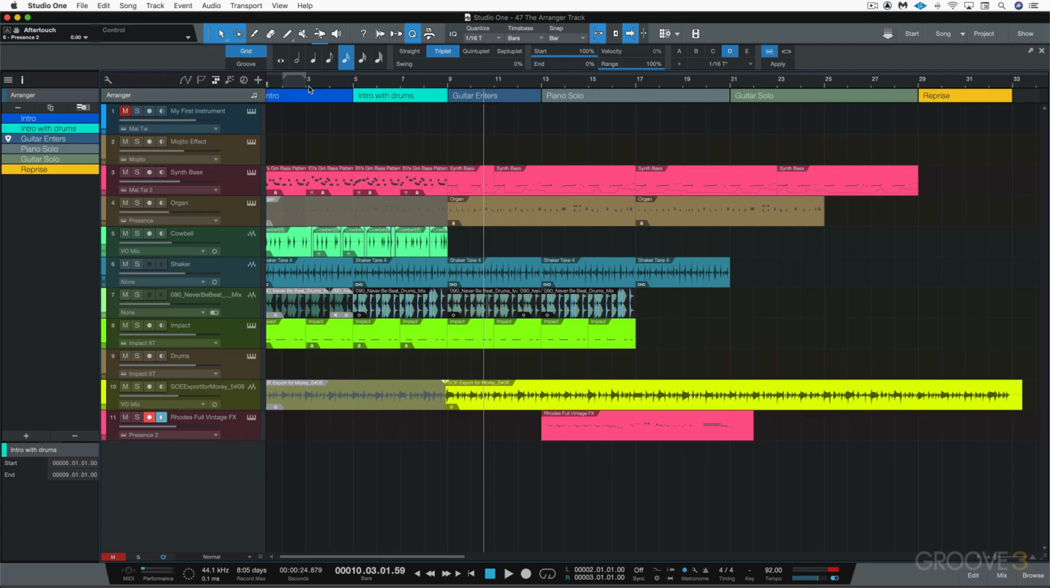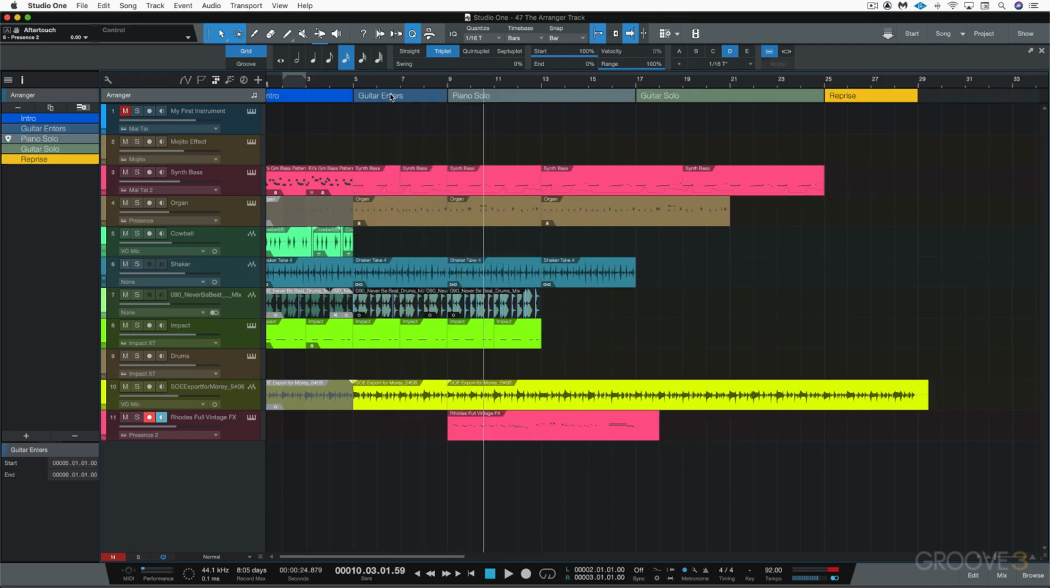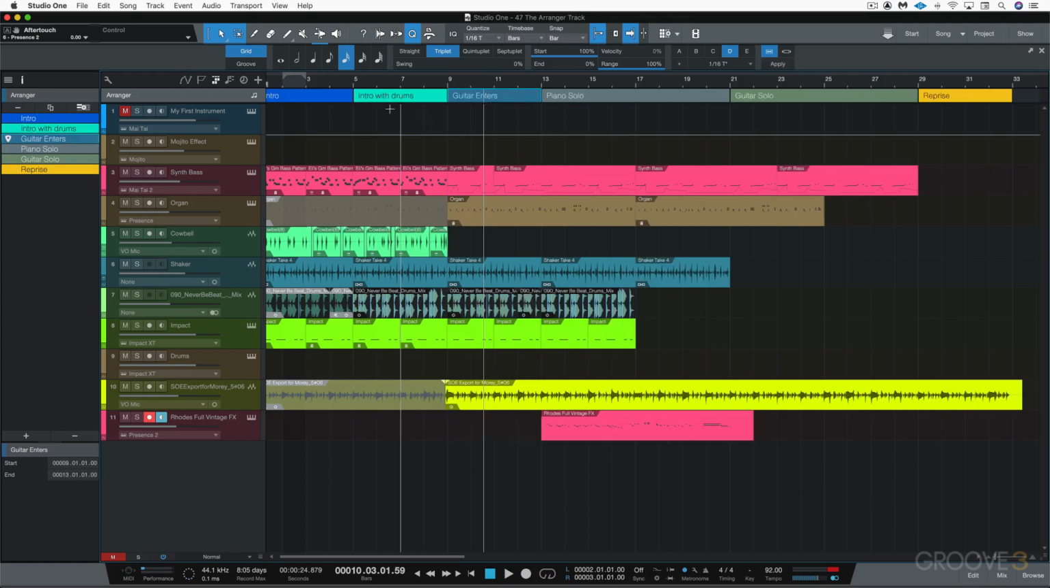And if I click and drag an arrangement marker over another section and let go of the mouse, it'll delete the existing section and replace it with the new one. So maybe instead of this intro with drums, I want to just replace it with this guitar enters. I'm just going to release the mouse. Now that has replaced the intro with drums and it's gone. I've shortened my arrangement. So it's very useful. I'm going to hit undo for the moment.